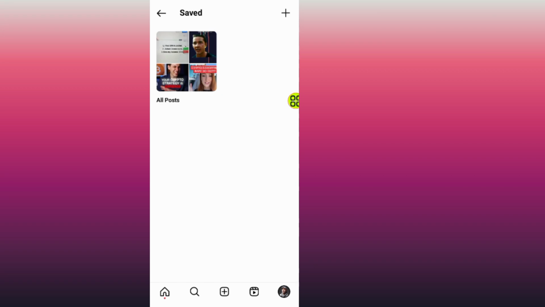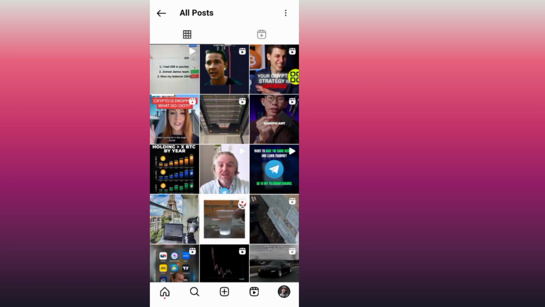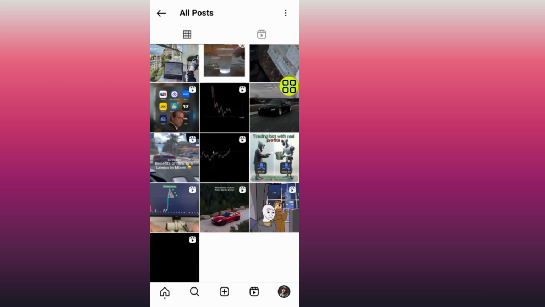After you tap on this save button, as you can see here, it says all posts. So tap on it. As you can see now, the posts are a lot. Now you are able to see all the posts that you save on your Instagram account.